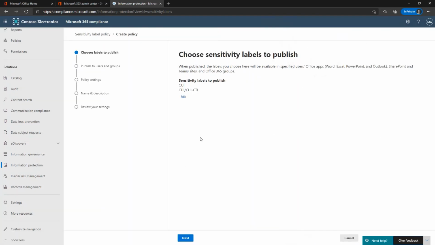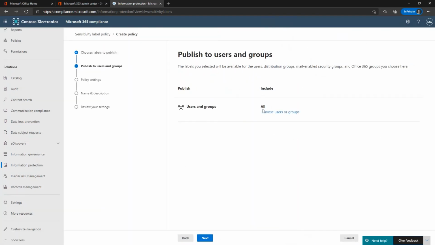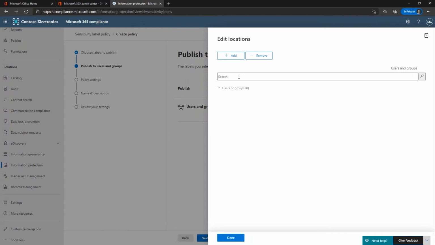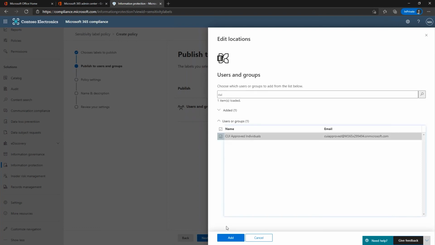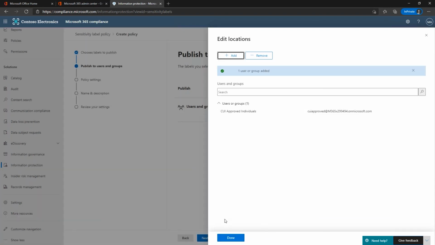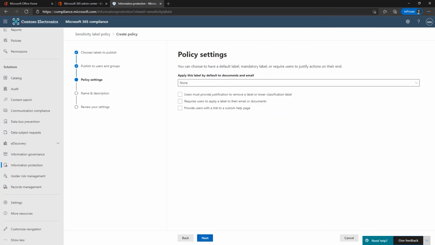So we're going to add, next, choose users. Again, this is deciding who can actually see this. We do not want everybody in the company to be able to do that because they will lock themselves out. We're going to add that group. Next, we're going to set our policy settings. We want to require justification, and we want to give people a link to that help page.